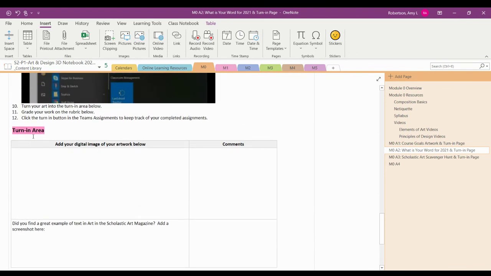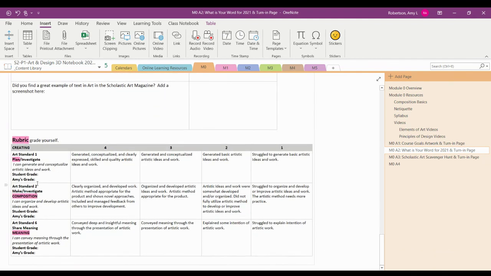So the last step, number 11, grade your work on the rubric below. So here's the rubric. We're looking at standard 1, which is planning, standard 2, composition, standard 3, meaning. So if you want to, you can just highlight the one that you think where you belong, that works great. Or you can just type in here your score. Okay, please don't handwrite it in, because when I enter comments, it moves everything down and throws it all off, and I can't even see what you've graded yourself.